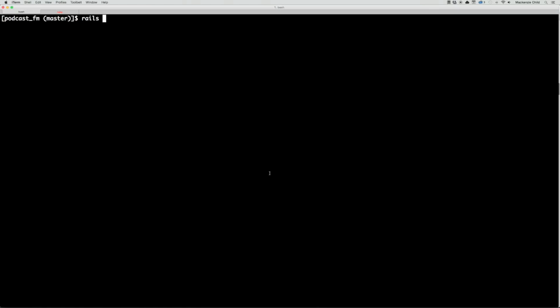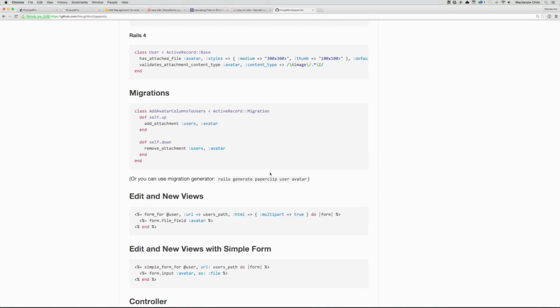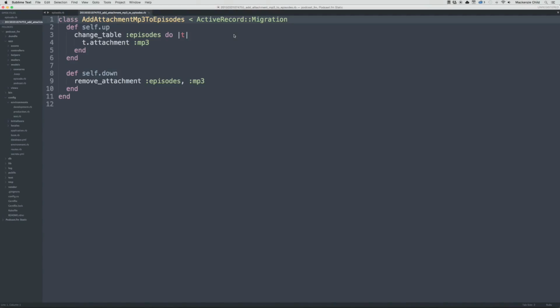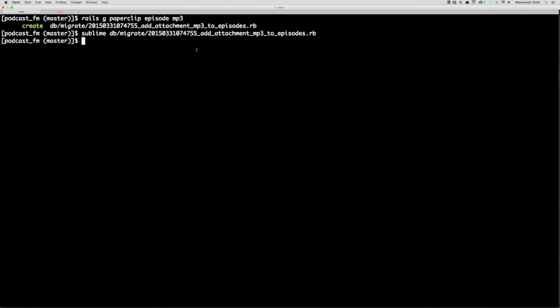rails generate paperclip. Rails g paperclip. And instead of user, we're going to do episode and mp3. So let's hit enter, and then we can see the migration is add_attachment_mp3_to_episodes. But just in case, let's open that up, Sublime file path. So we're changing the episodes table and we're adding the attachment mp3. That looks good to me. Let's do a rake db:migrate.